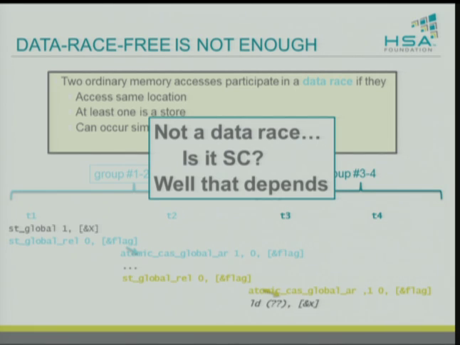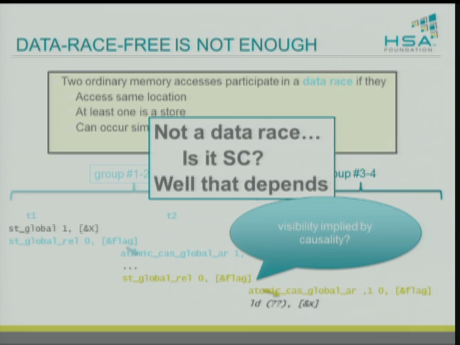But would it be SC? And as I say, this really depends. It comes down to the visibility that's implied by the causality of these two things. If this guy and these writes communicate at a wider scope, then you'd really expect that these guys are communicating at the wider scope, then everything should be great. There'd be no data races, everything would be fine, and I would see 1.